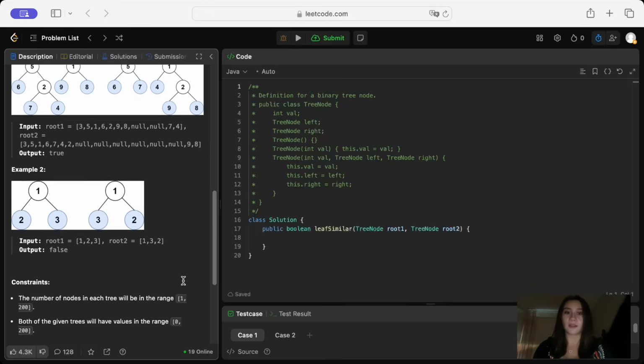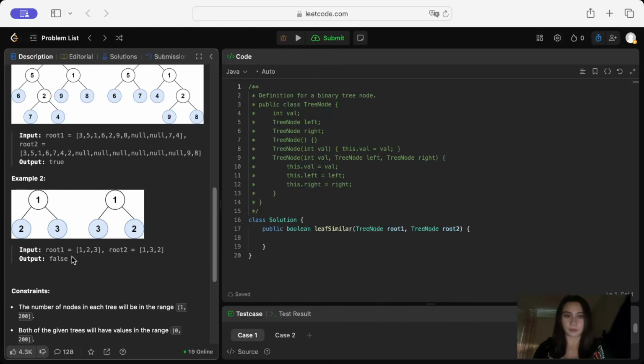then that counts. So in example 2, we have these two trees, and we would return false because for the first tree, the leaf nodes are 2 and 3, and for the second tree, we have 3 and 2, and so since these are in different orders, it doesn't count, and so we'd return false.